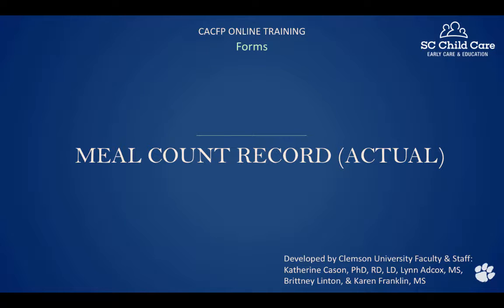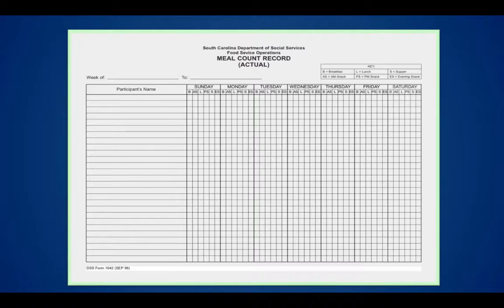In this module, we will review the form for the meal count record actual. The actual meal count record accounts for each student's meals on a weekly basis. This form counts breakfast, AM snack, lunch, PM snack, and supper and evening snack if served. It also accounts for weekend meals if served.